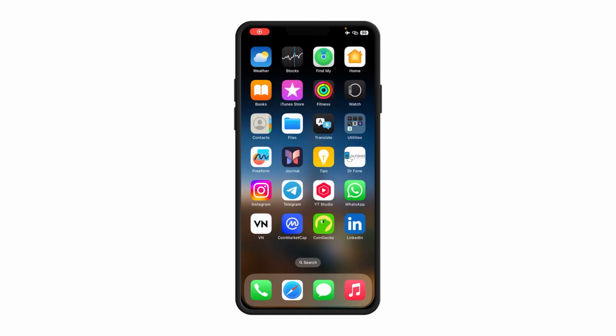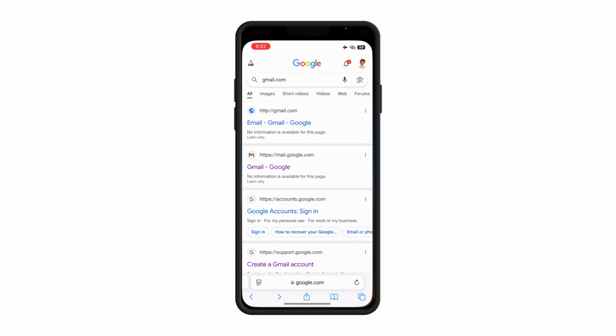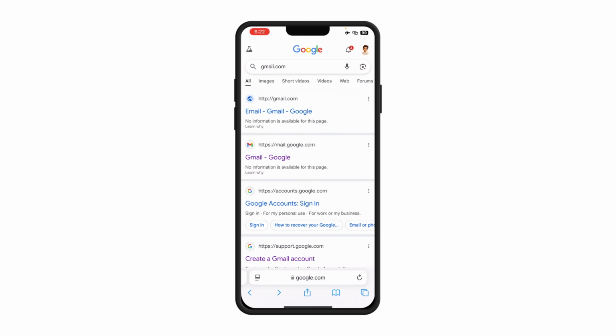In this video, I'm going to show you how to create a Gmail account on iPhone. Open your browser, come on here, type in gmail.com, right? So this is going to come out.